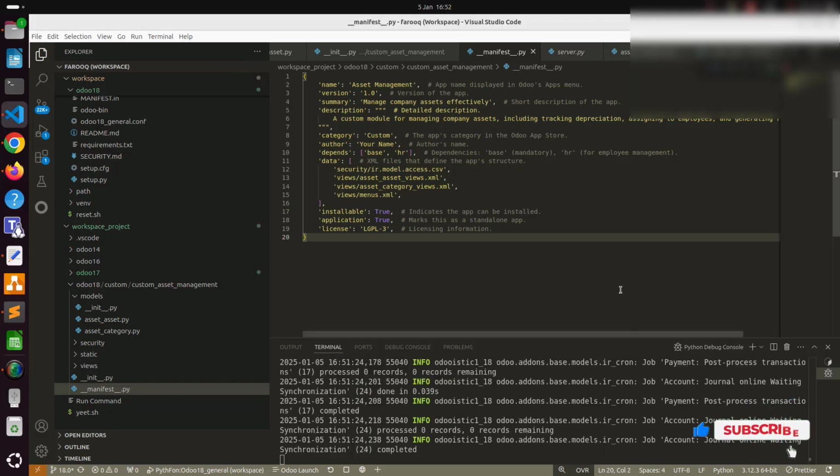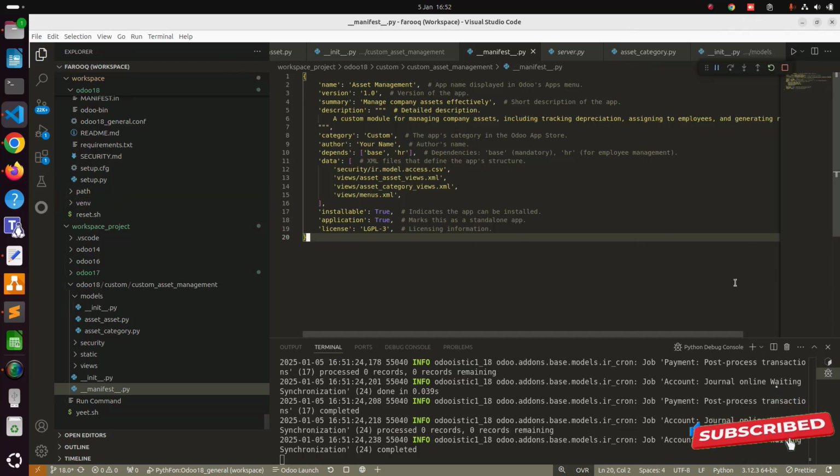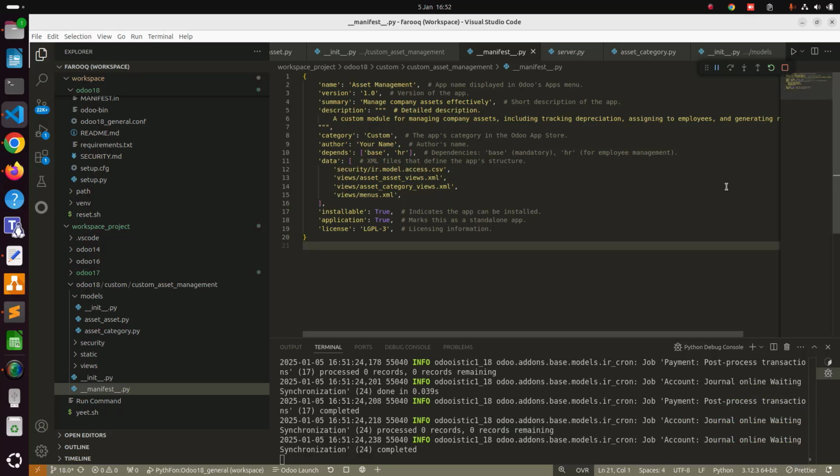So here, first of all, the name. So basically this is the name of the module, and the name of the module as it appears in the Odoo's apps menu. This is what users see when searching for the module in Odoo. Then version specifies the version of the module, useful for tracking updates or debugging when there are multiple versions of the module.